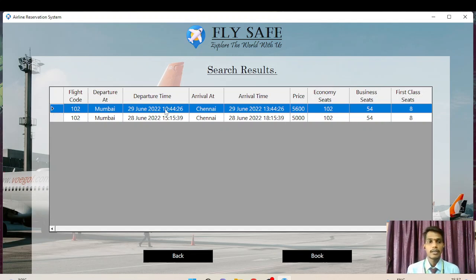You can see here there is a flight code, departure from Mumbai, and departure time. It's giving the exact time like 22 June, arrival at and arrival timing, price, and economy seats, business seats, and the number of seats available for the economy, business, and first class. As soon as I click on book, it will go to the next panel.